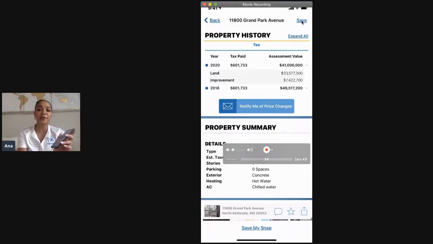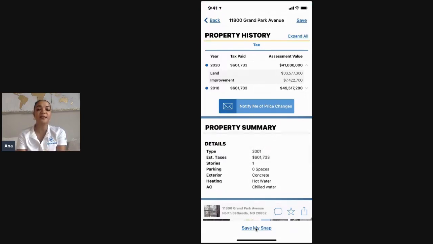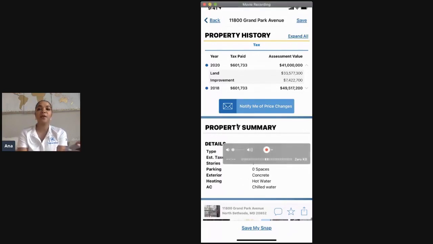Now, your client can also save the snap. Once they've saved the snap by tapping save or save snap at the bottom, you are going to receive a notification, and this snap will also appear in their client profile in the Me tab, okay? So that is the snapping feature. This is a feature that often impresses clients.